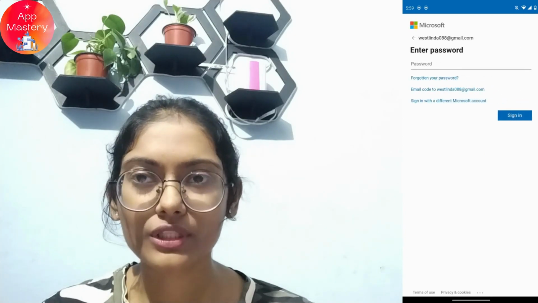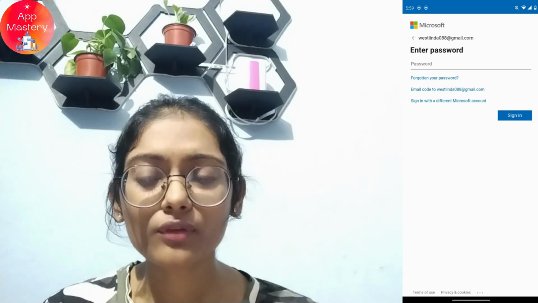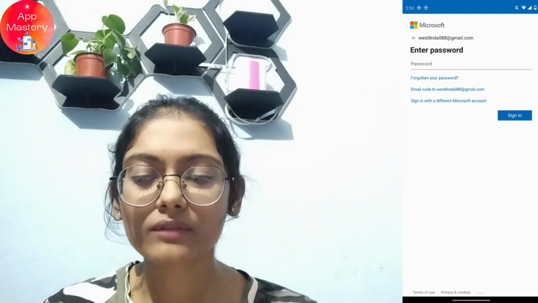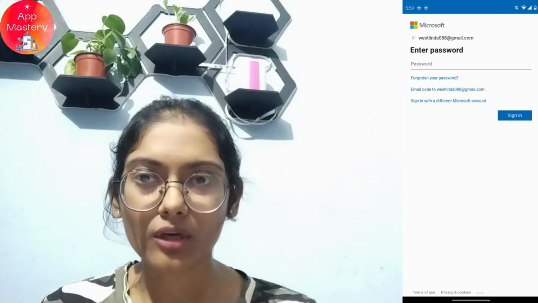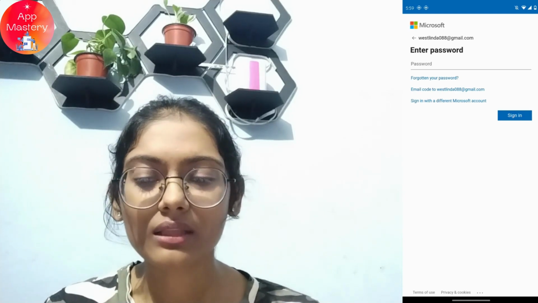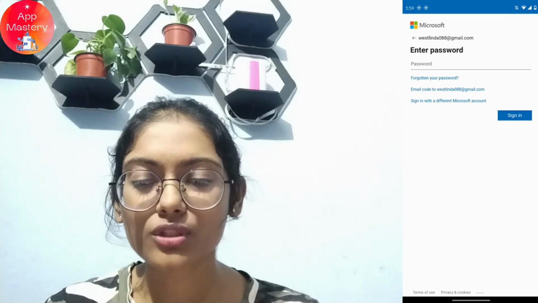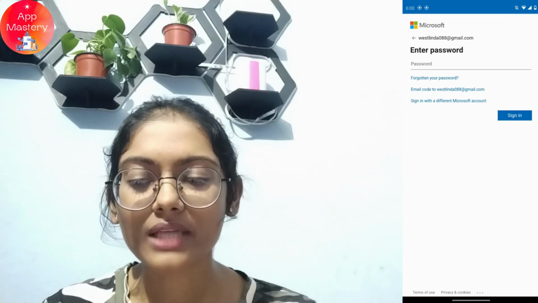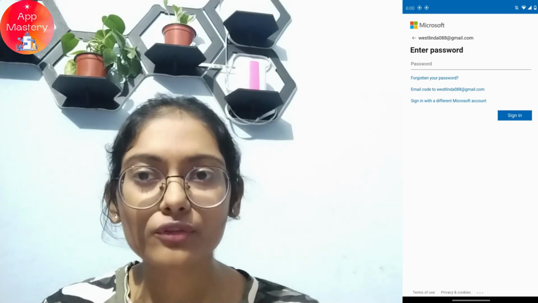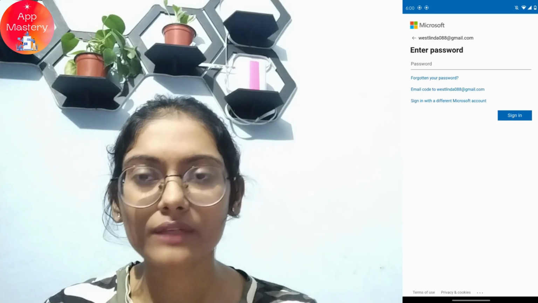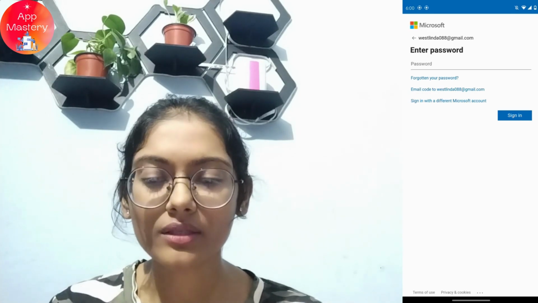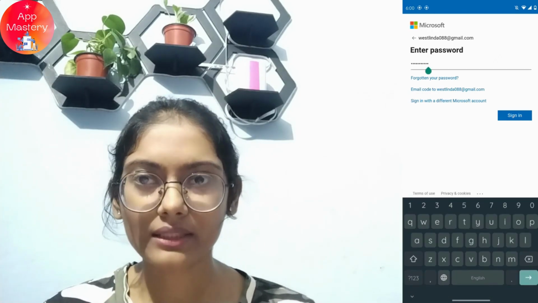And now you have to enter your password. But if you have forgotten your password, then you will have an option of forgotten your password. You can simply tap on that and then you can reset your password, or you can also choose email code to your email address, or sign in with a different Microsoft account. So you can choose any of these options if you don't remember your password. But if you remember your password, then simply enter it, and then you can simply tap on sign in.